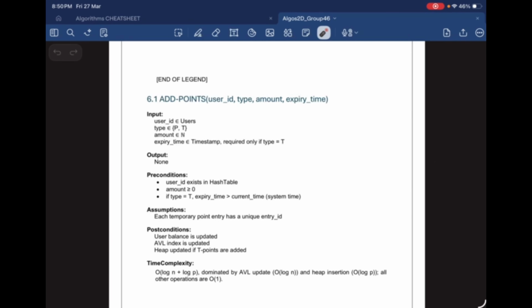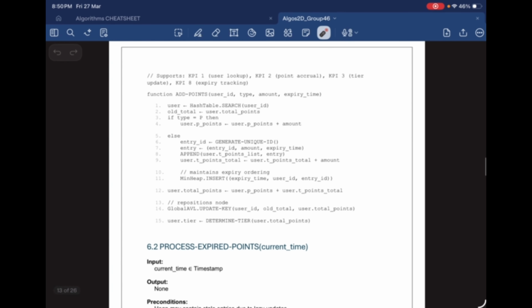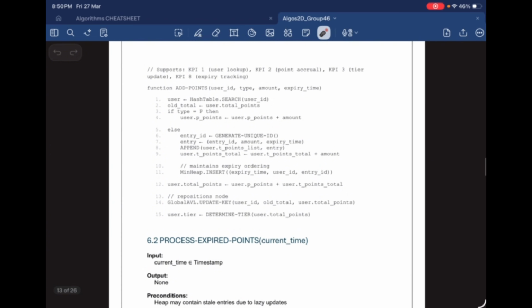Okay, so now I'm going to walk you through how our system actually operates using the pseudocode in section 6. So let's start with the add points function. Whenever a user earns points, we look up the user in the hash table, then update either the permanent or the temporary points based on the inputs that we are given. If it's a temporary point, we create a new entry with the expiry time, add it to the user's list, and insert it into the min heap for tracking expiry.